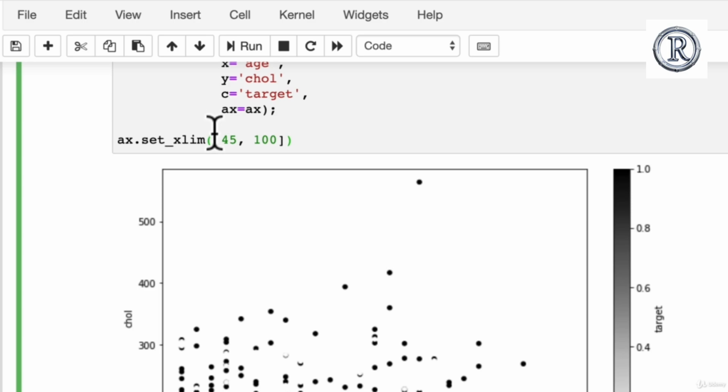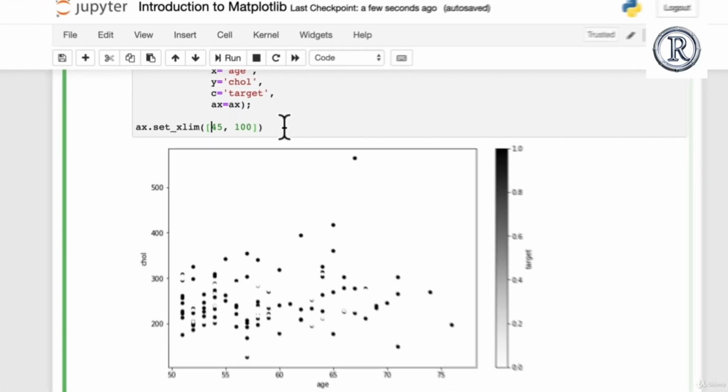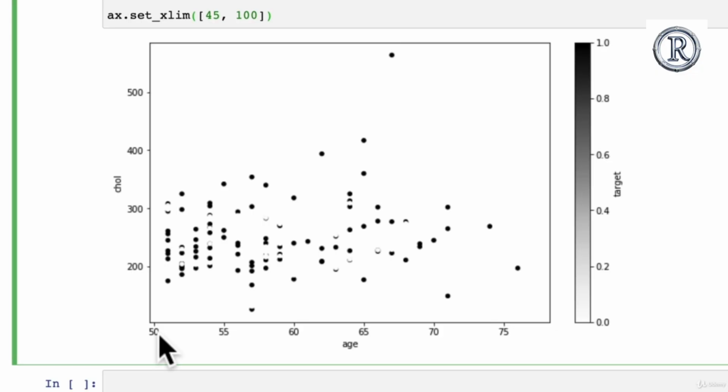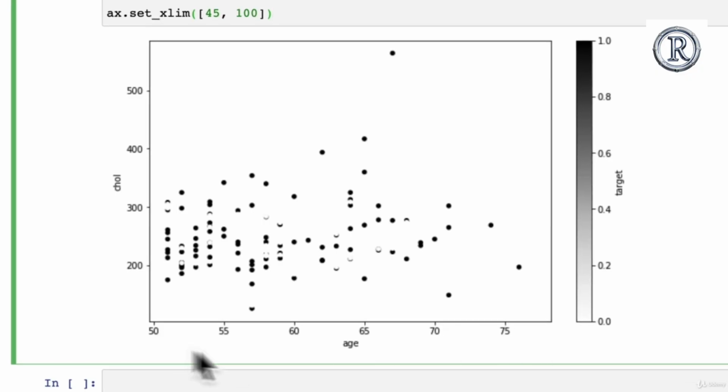So that's all right if you didn't get it. If you press shift tab and read it, you cheated a little, that's also fine. That's actually a good thing to do, is start exploring what shift tab does. But this is going to change the limitations of our x-axis to be from 45 to 100 instead of what it is now, which is about 50 to 80. So let's see what happens.